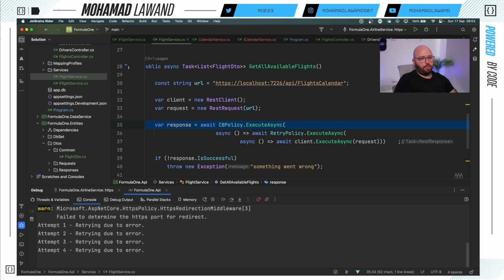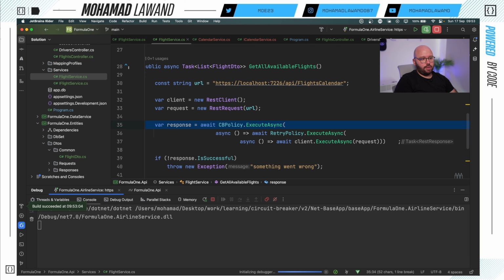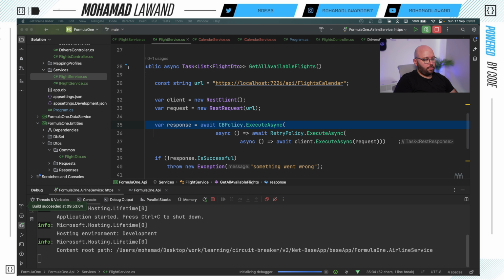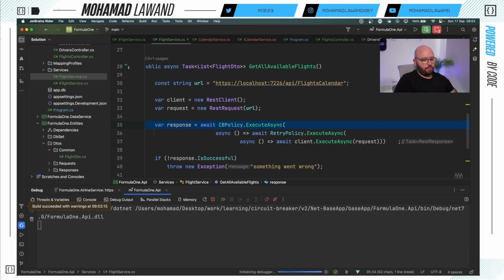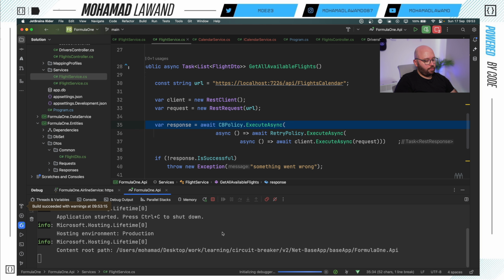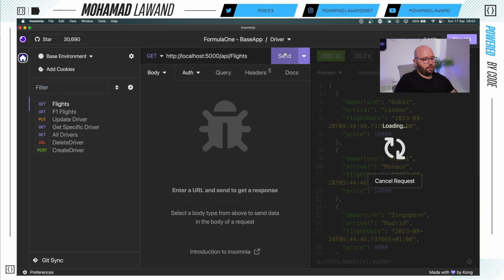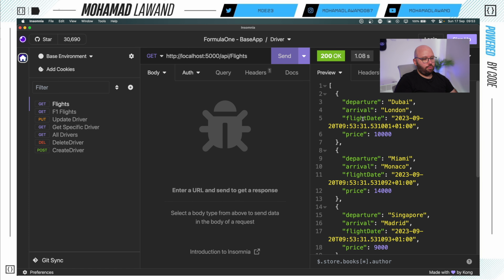If I stop this right now and run them all over again, first of all, let's start by running my service. I'm gonna run this here. Perfect. Now I'm gonna go here and run my API. Okay, perfect. Now I'm going to go back to my Insomnia and send, and we see we got the response. Another send, we got a response.